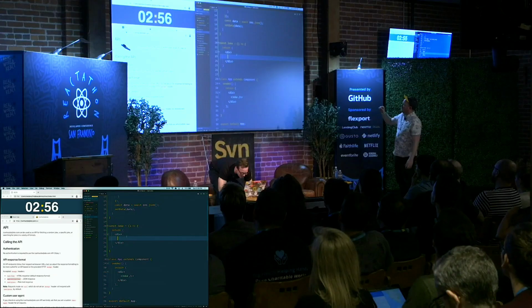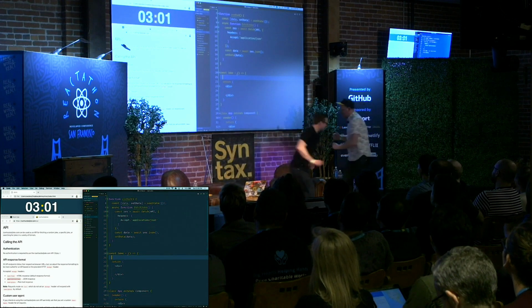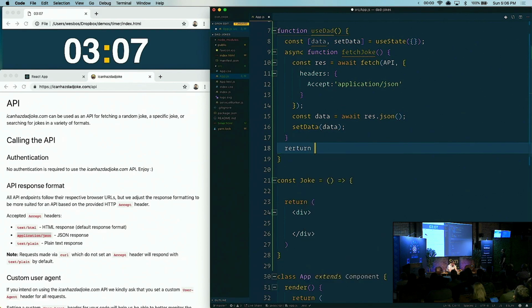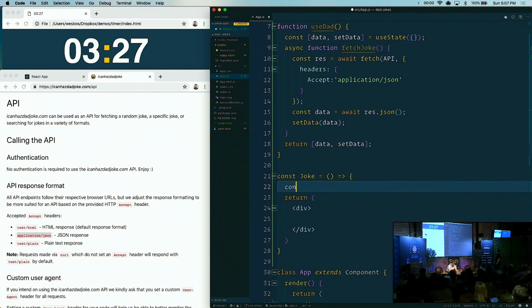Now go inside your joke. Yeah. And above the return, you need to use the hook. So wait, why are we doing a custom hook? Why don't we just put this inside the component? So from here we need to return the data and the set data function because we want to have a button. Why did we make a custom hook? We could have just done it in the component. Const data, set data is equal to use dad. We're using dad here.